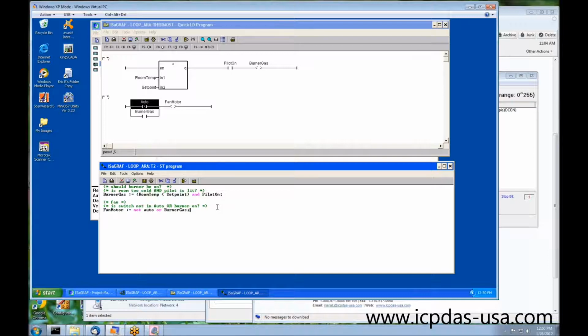It's not case sensitive in ISaGRAF, but I make it capitalized. It's a little easier to see the two words. So this line here, not auto, not is the backslash, or is the fact that they're in parallel. Burner gas, there's the expression for these, and the result fan motor is the assignment with this right here, and there's your fan motor value. So these are two equivalent programs.